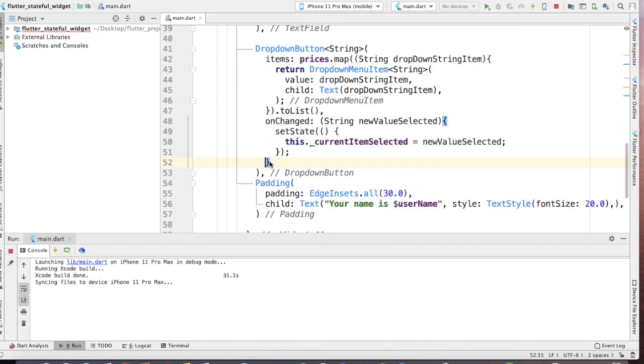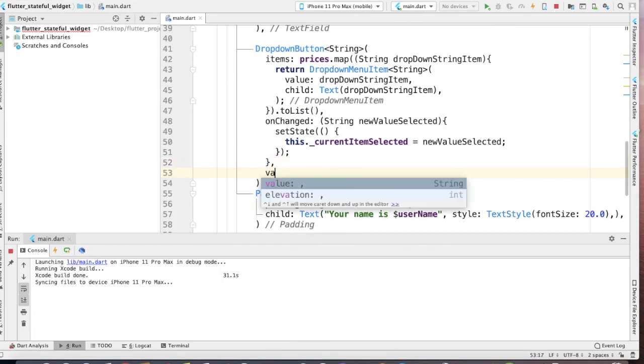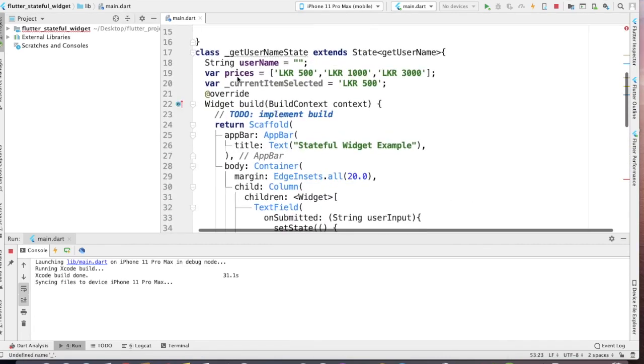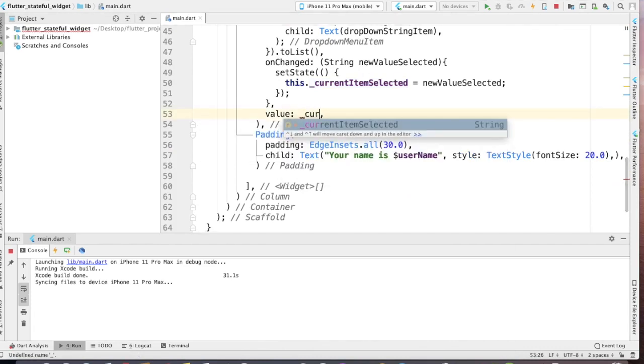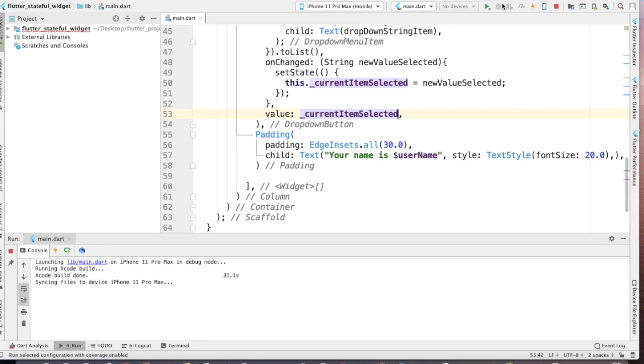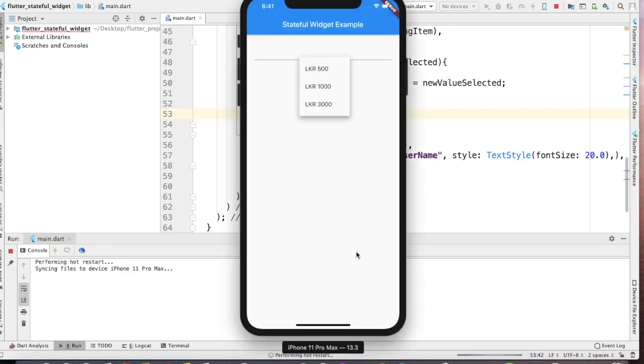For that we have to provide the value property. So below this onChanged function, you have to provide the value. Now we can use current item selected, right? That we have made in here, value: _currentItemSelected, right? Now if we run this, alright, this is our default value. If we select something here, it's going to change, right?